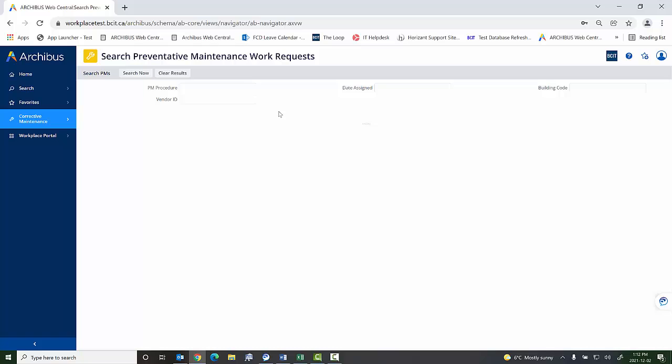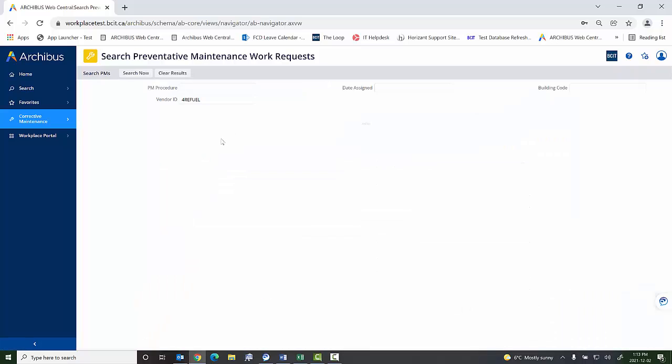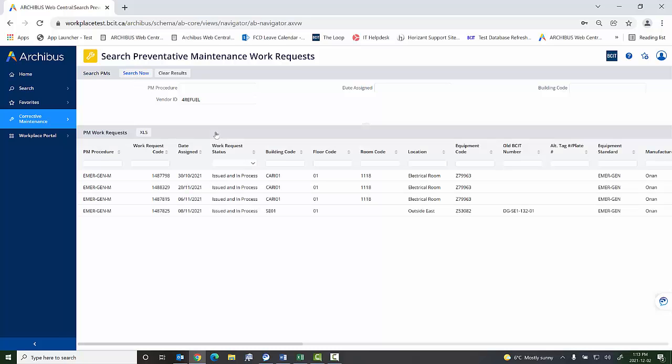So the best way to search is probably by vendor ID. So if you click the Select Value button, you'll see a whole list of vendors come up here, and you can either type in the name of a vendor and hit enter to filter through the list, or you can just click on whichever vendor you have assigned PM work request to, and then click Search Now. So this will show me a list of all the PM work requests in the system that I have assigned to this vendor that are open right now.